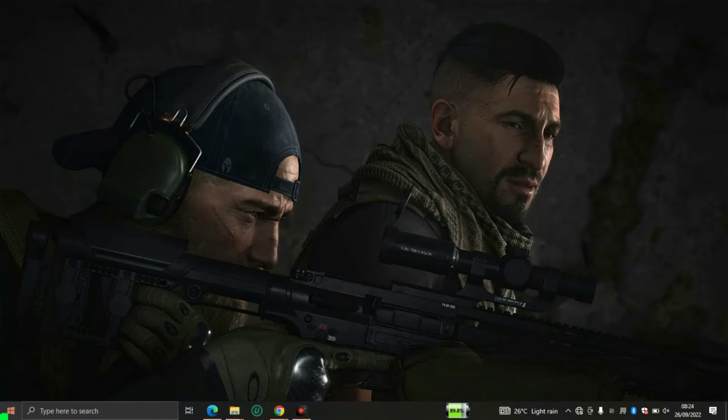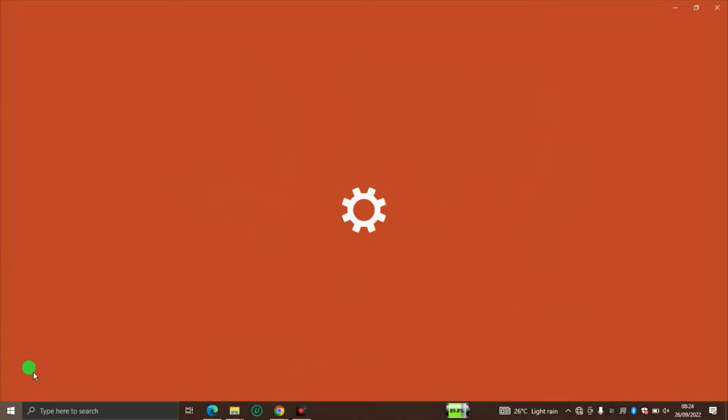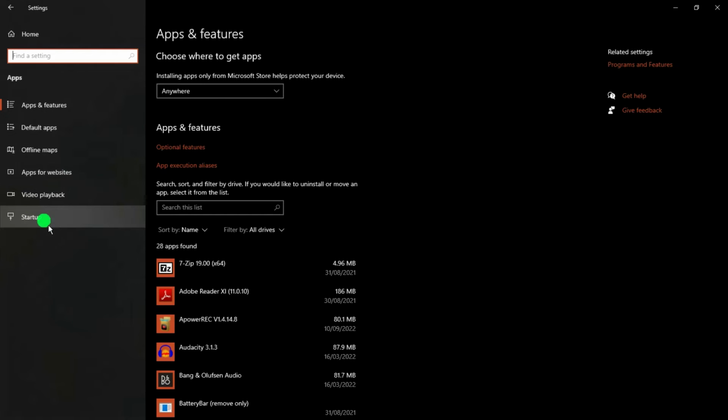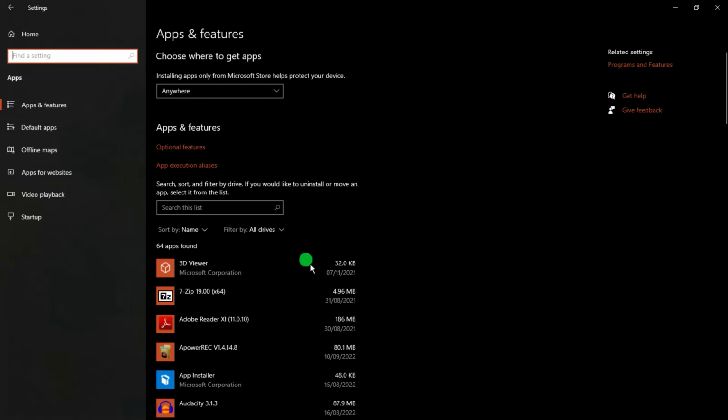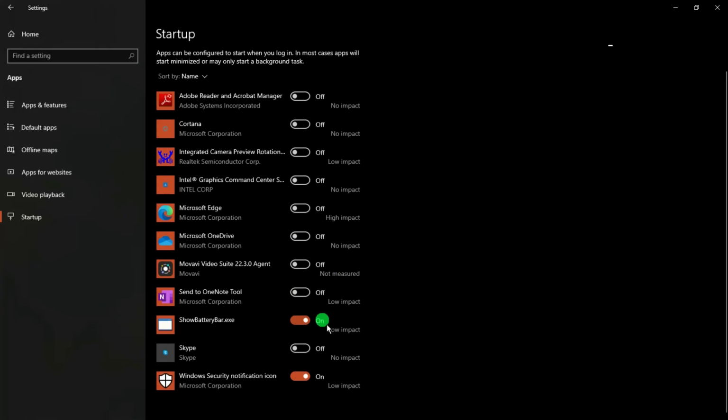For the other method you can use to disable, just go to settings, apps, then click on startup. Then everything pops up. My Microsoft Edge, I don't want it to start immediately my Windows starts, because it's a browser and it's something I want to use when I want to use it, not booting up alongside Windows. So I'll disable this. Same with this, same with this.